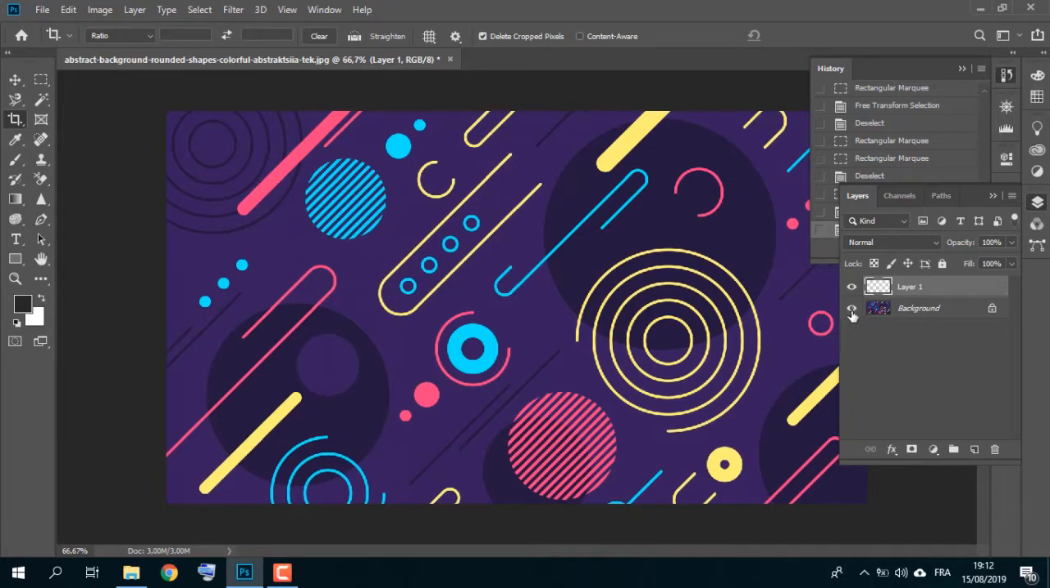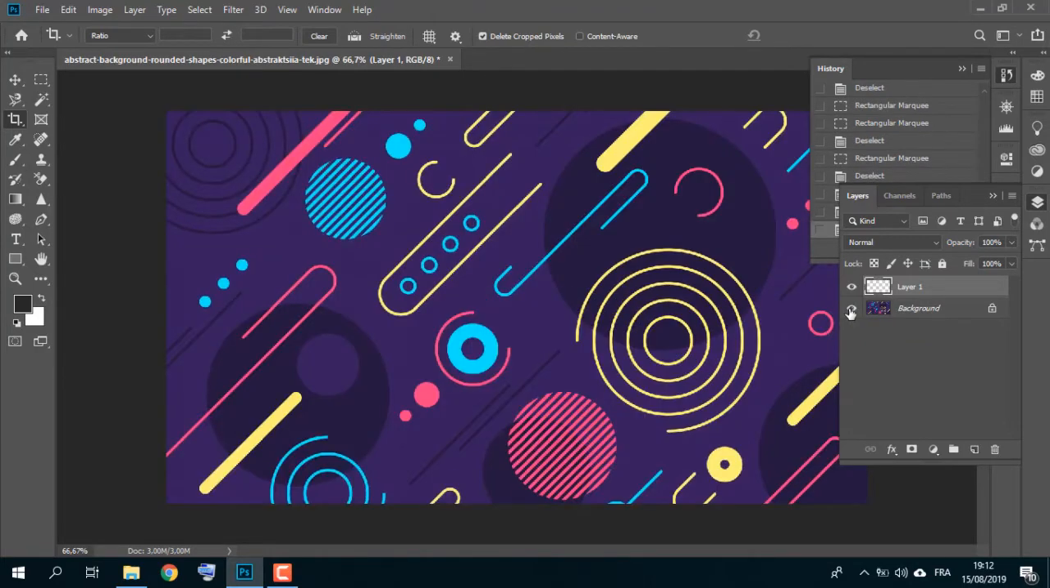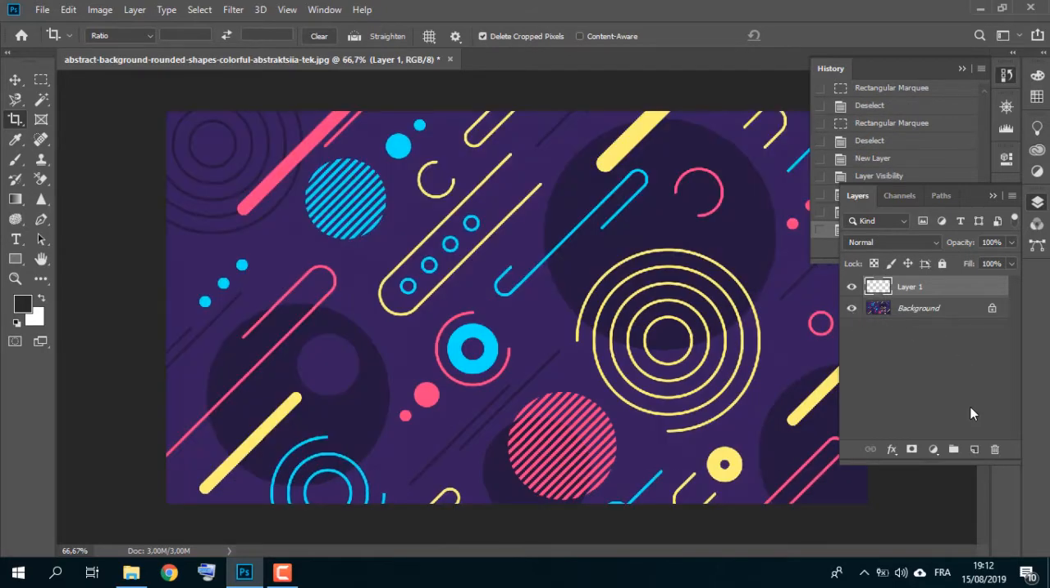You can, of course, hide a layer or show it. Here you remark some squares, green and white ones. It means there is nothing here. You can create new group to organize your layers. Group 1.